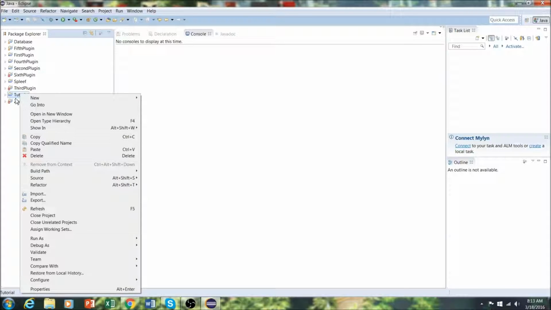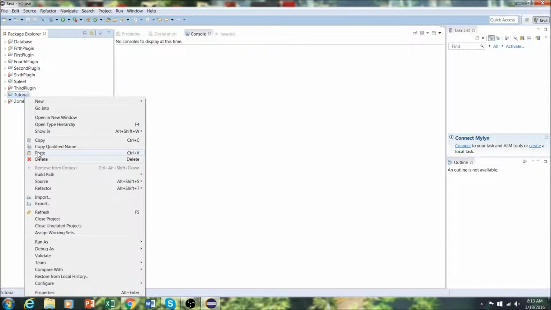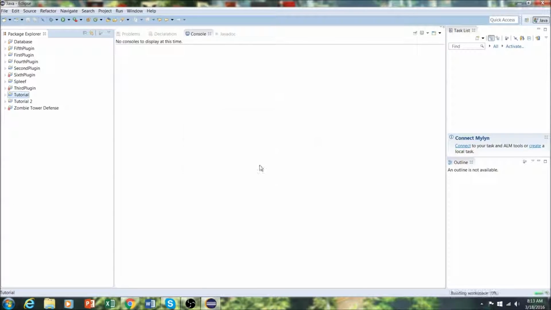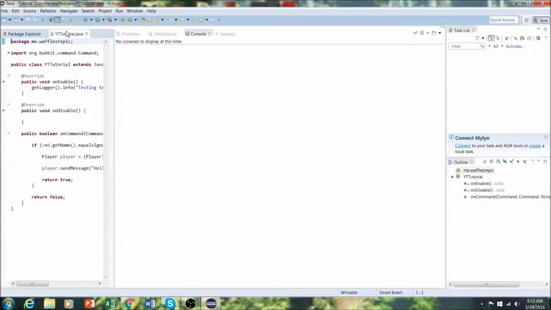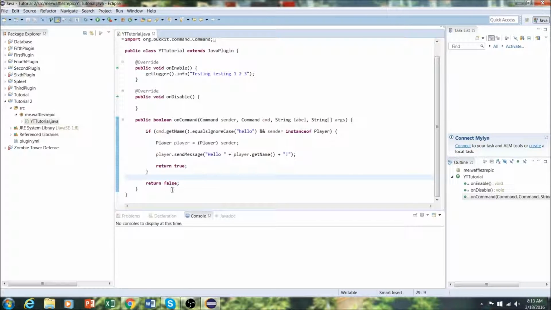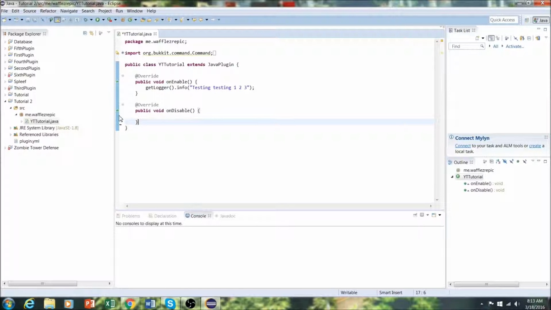So I'm going to right-click this, click copy, and then right-click down here and click paste. It's going to ask you to name it, so I'm going to name mine tutorial 2, and then just click OK. Now we have this, and we have our methods from last time in here. So first of all, we can get rid of all of this because we won't be needing it, and we also won't be needing this, so we can get rid of that.